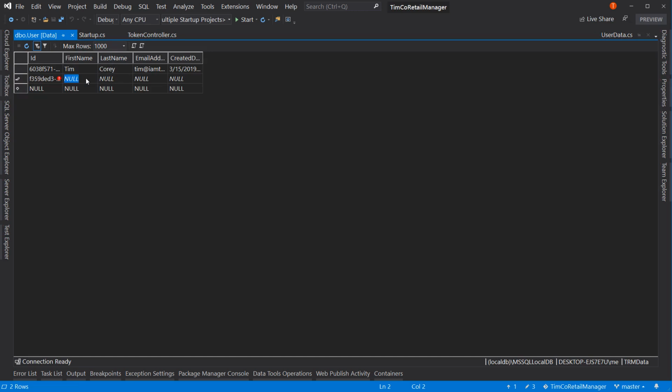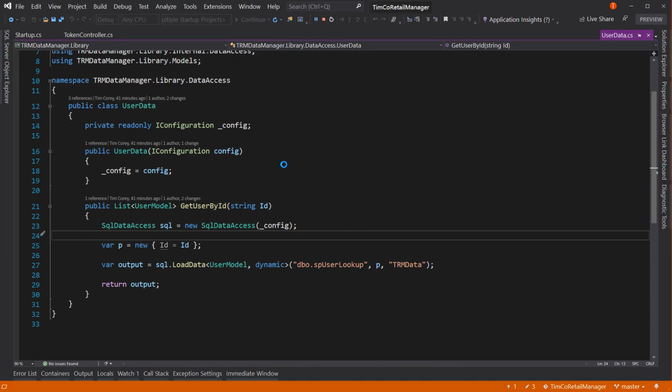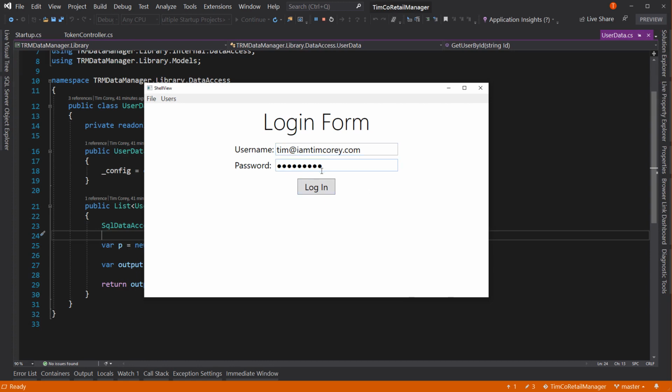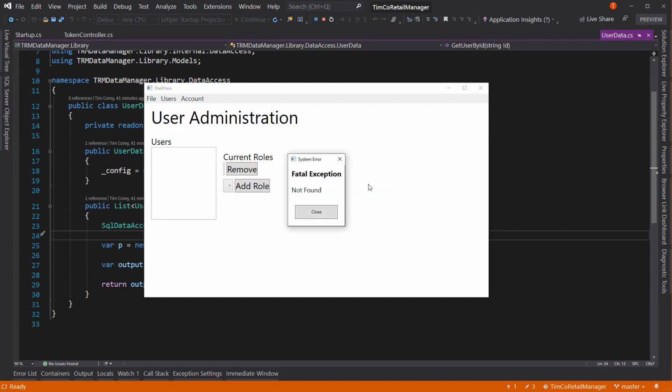So I'm going to fill this out. Tim Corey, tim@iamtimcorey.com, and create date will leave blank, so it creates it automatically for us. Now that I have that information, let's start it up again. Now, eventually we want this to be created automatically when you sign up. You also get a user account. Okay? But check this out. I now have the ability to get to my cart. If I go to user management, fatal exception not found. Let's find out what's not found.